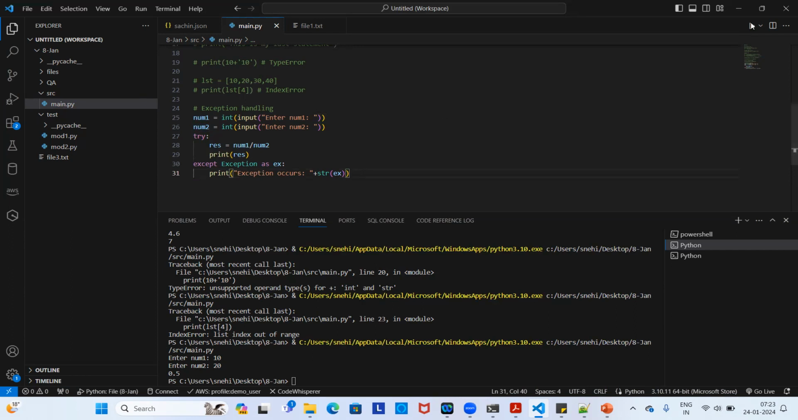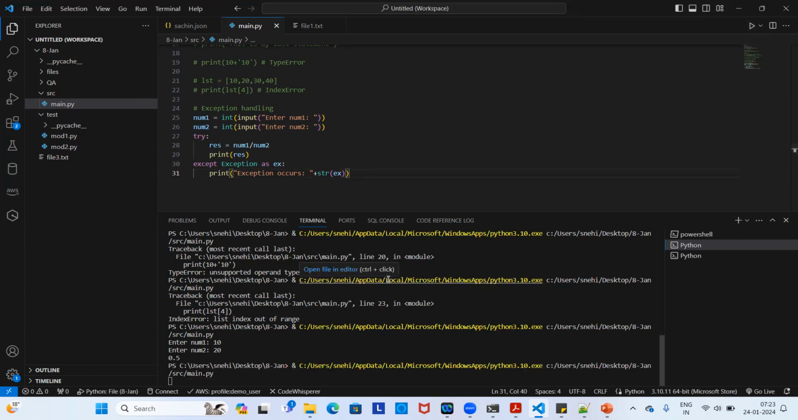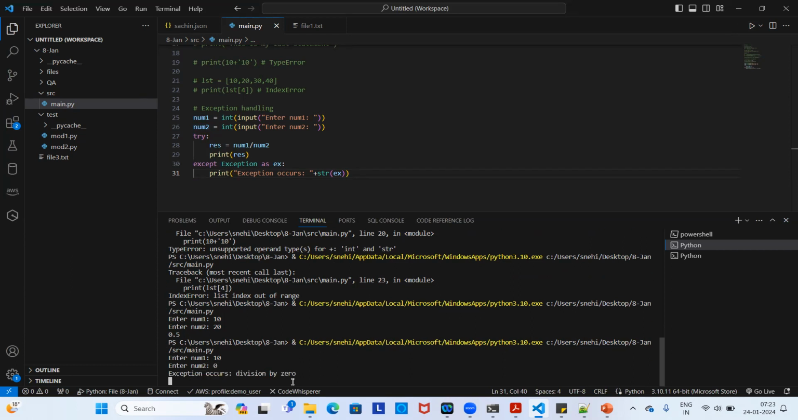Now let me try with some other example, like 10 and 0. So see what happened. Exception occurs, division by 0. This is a description of that error. And the description of the error we have captured in this variable, the ex variable.